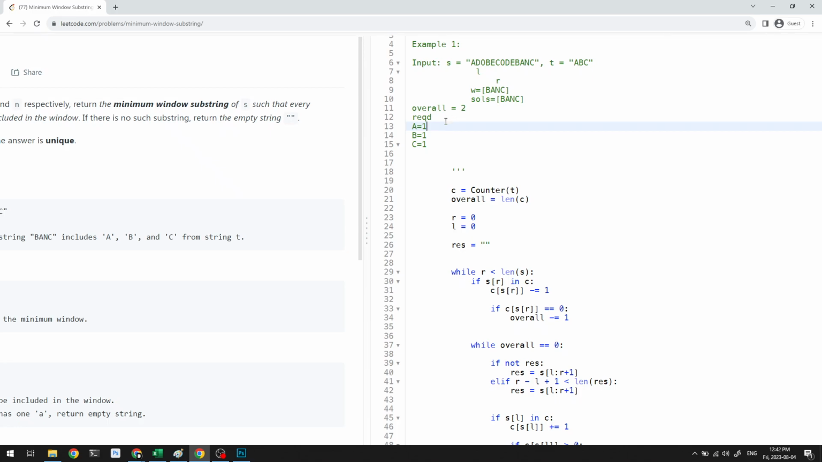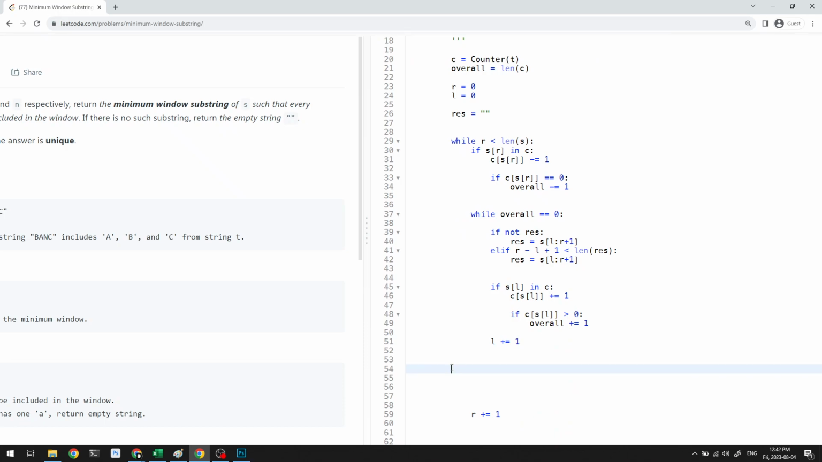But because it was 0 and now we moved it up, it becomes 1. Now suddenly I need another character. So now this overall increases to 1. And this is basically all we have.